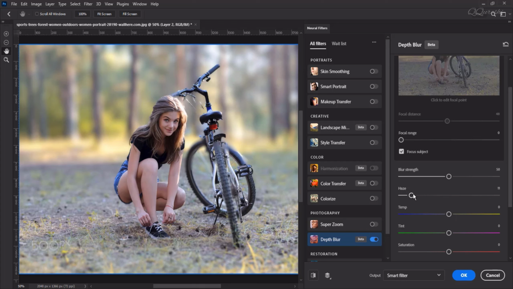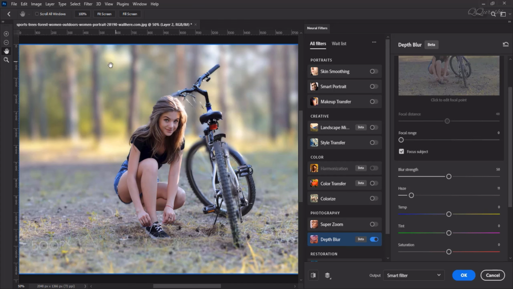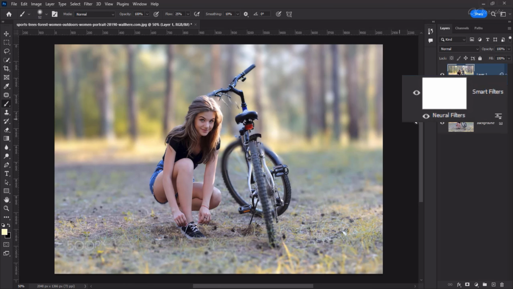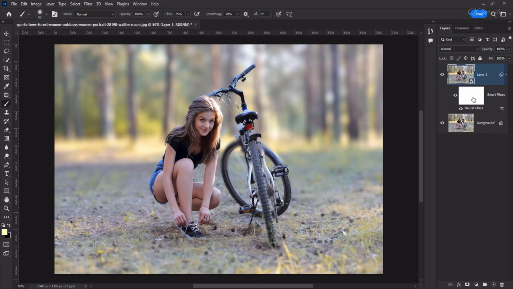This technique mimics the way a camera lens captures a scene, where the subject in focus is sharp, and the background is blurred. After that I click OK. You can see that a thumbnail of the Smart Filters has been created. We can reopen the Neural Filters by double-clicking on it.